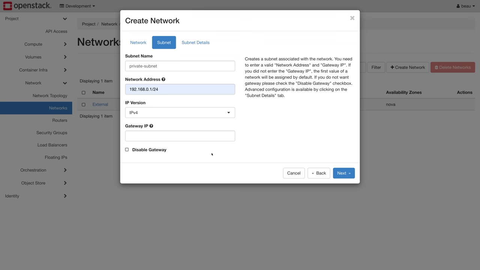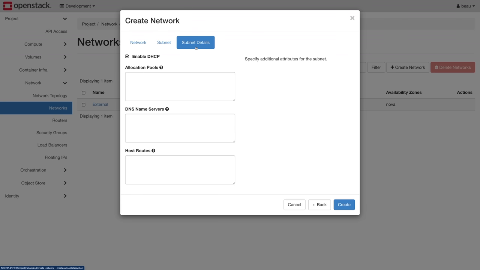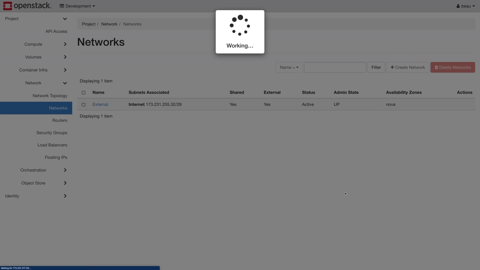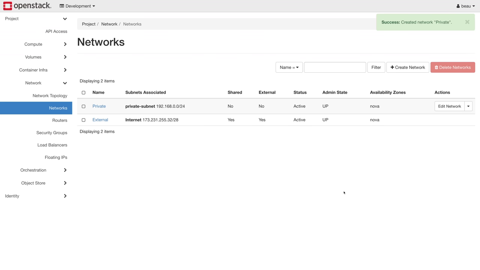And we're not going to disable the gateway. And for the subnet details, we're not going to change anything. We're just going to keep the default values here. Then I'll click Create. And then once it's created, it will appear on this list here. Okay, we next need to create a router to bridge the connections between the private network and the public network. The public network is already here.